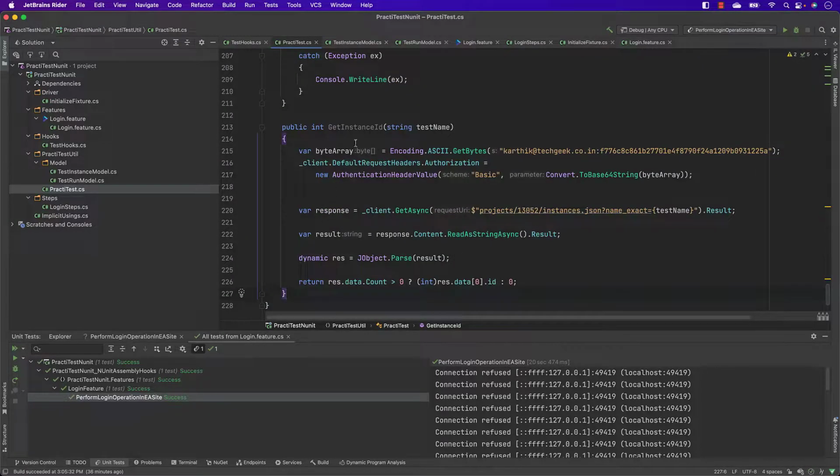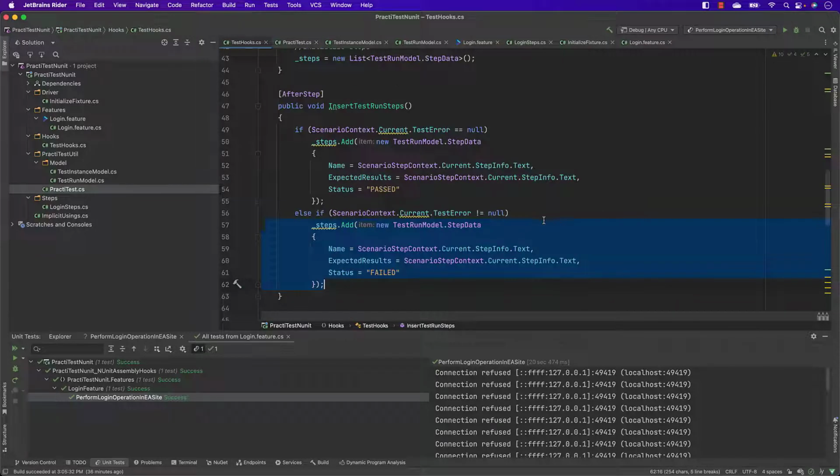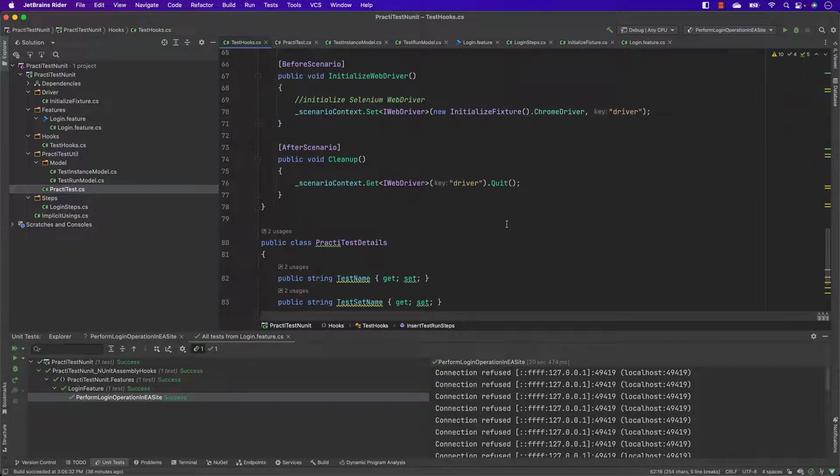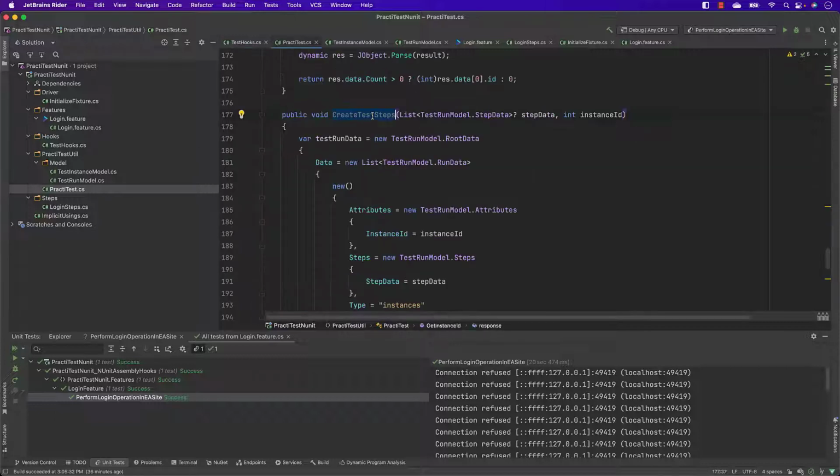I'm going to call this get test instance ID, which is going to take the test name as the parameter. And as you can see, it is going to go and verify the instances. It's going to use the name underscore exact, and it's going to give us the instance ID for that automatically. And that's the method that we really require to be passed within our create test steps method.